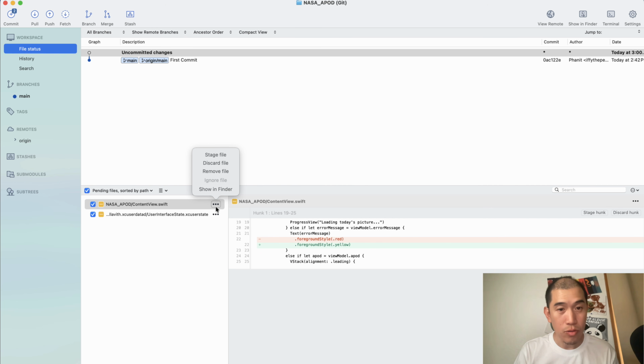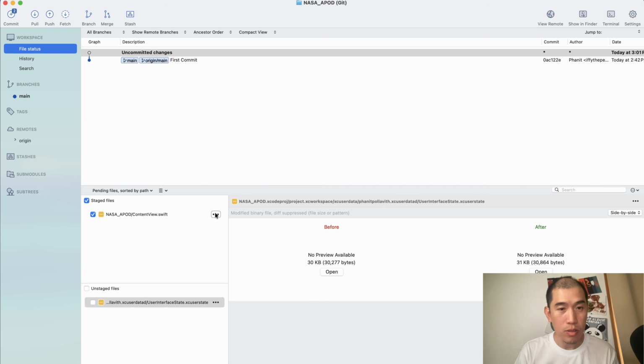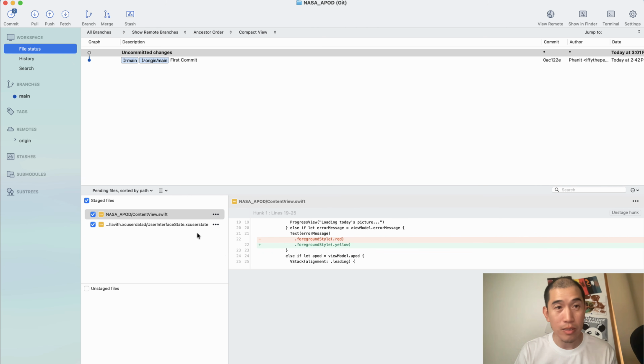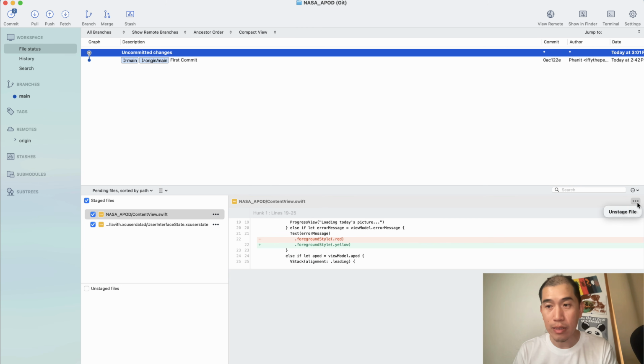So we got the 2. We can say stage file. All right. So we stage the 2 file. So now we've staged the file. Okay, so if we click unstage file, it seems like we're gonna reset this, but we're not gonna do that.